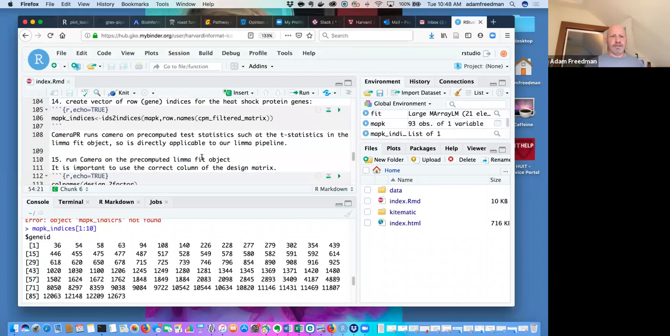Now, there are two ways of running camera. One of them is cameraPR, which runs on pre-computed test statistics, such as the moderated t statistics that limma voom has.